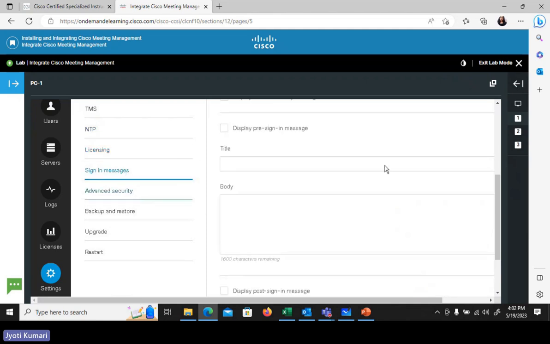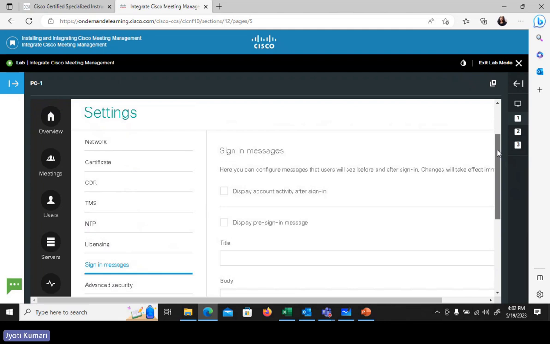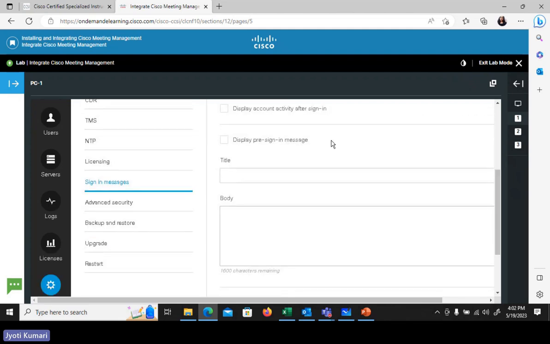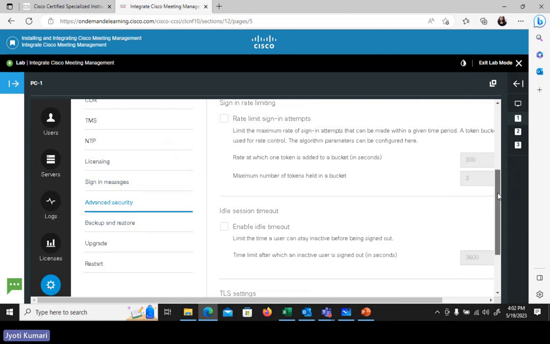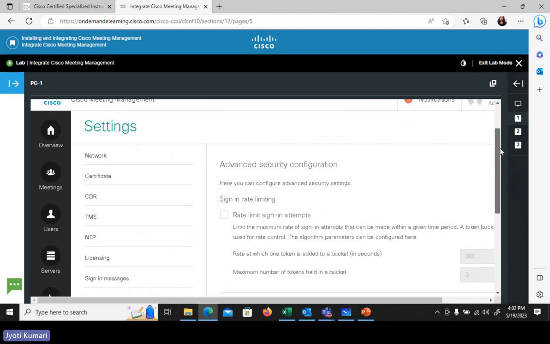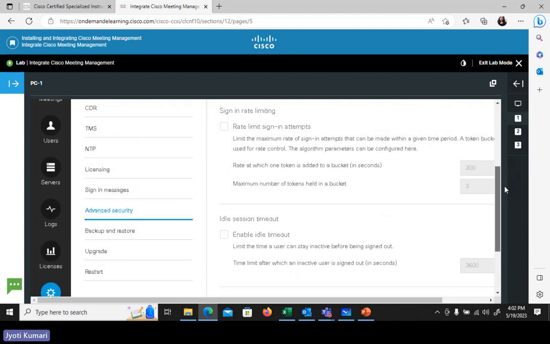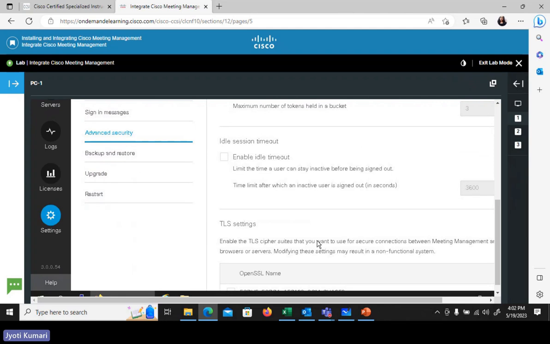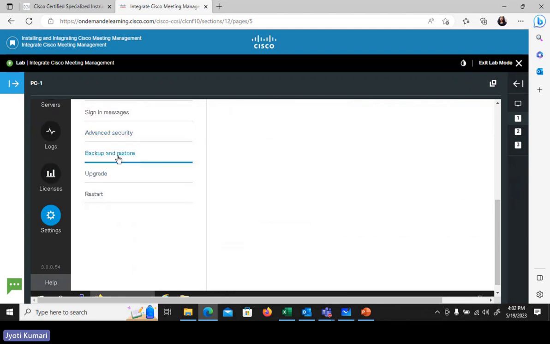Licensing, to add licensing, like we just saw. Sign in messages, we can configure from here what sign in messages should be displayed. Advanced security, any securities like session timeouts, sign in retry attempts, how many attempts for signing in should be allowed, and after that the account should be locked, TLS settings and so on. For management, we can do management configurations like backup, restore, upgrade and restart system. That is it.